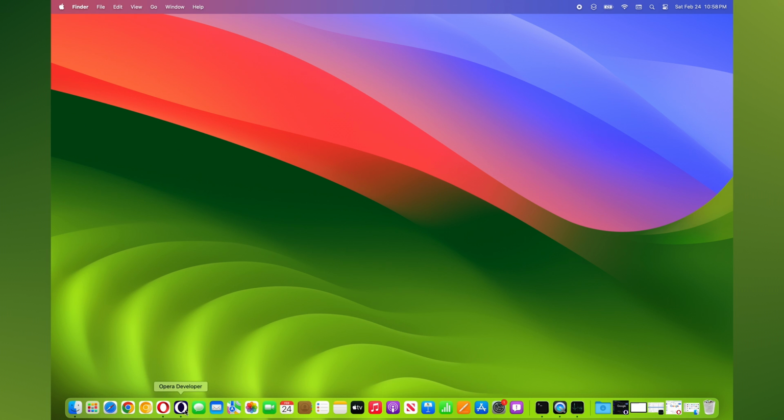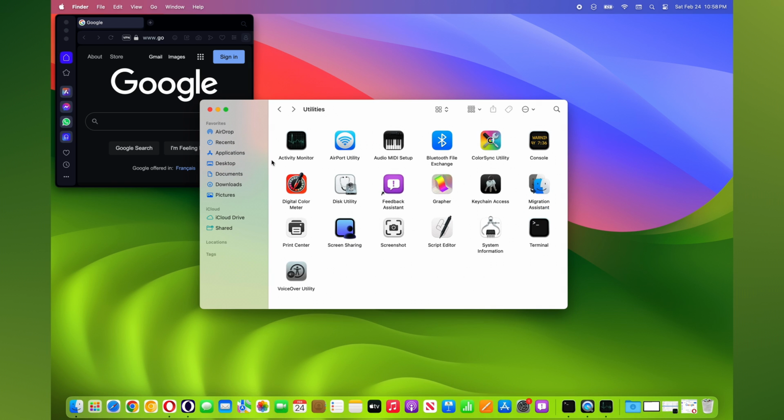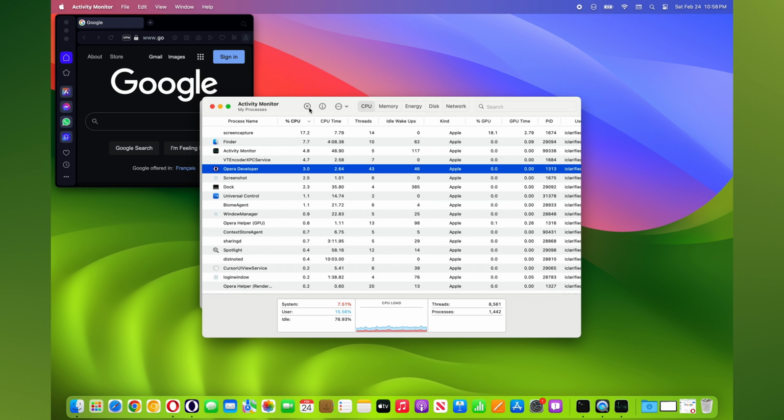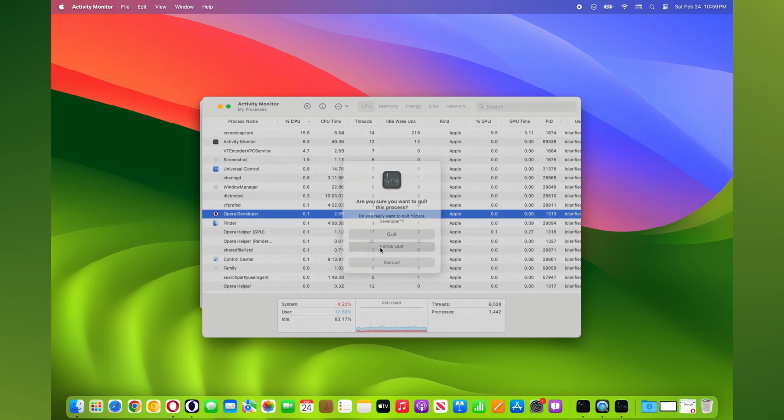It's also possible to force quit an application using Activity Monitor. Launch the app from the Application's Utilities folder. Select the process you'd like to kill from the list, then click the X button in the toolbar. To terminate the application, click the Force Quit button from the pop-up menu that appears.